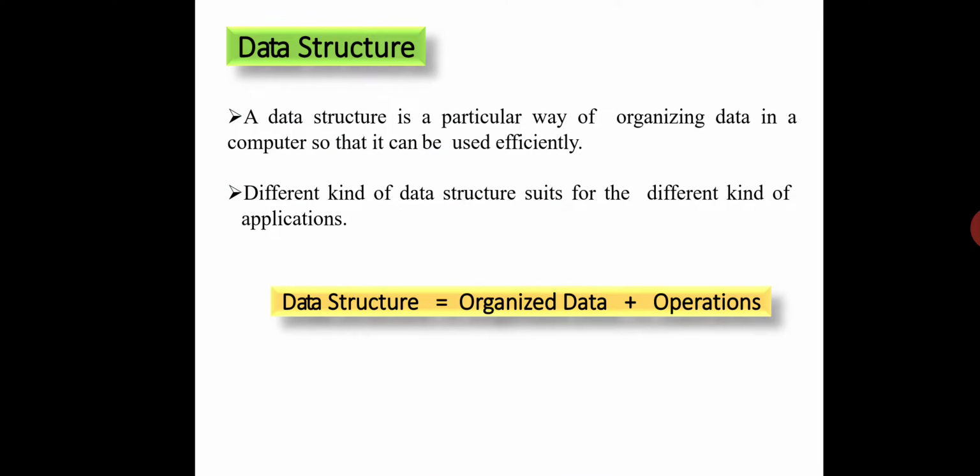Before going to the queues, let me explain what a data structure is. Data structure is an organized collection of data inside the memory. There are different data structures to store the data inside the memory, but always data structure is equal to organized data plus operations. Organizing means we organize it inside the memory, then we can perform the operations. Those operations are insertion, create, display, traversing, and deleting. These are the operations of data structures.